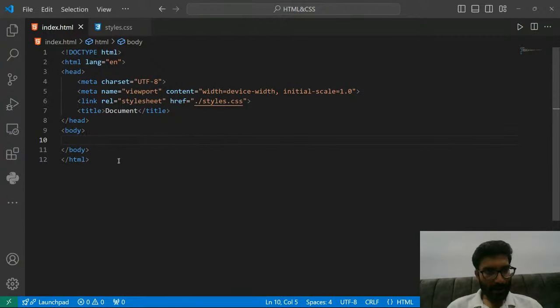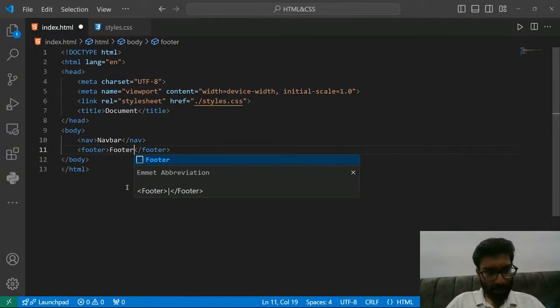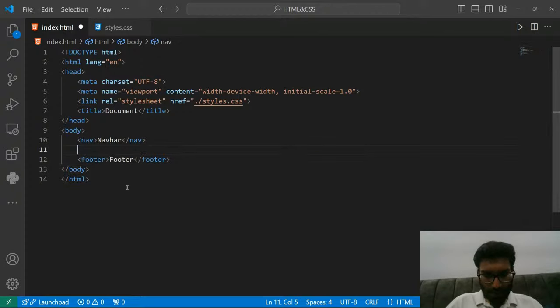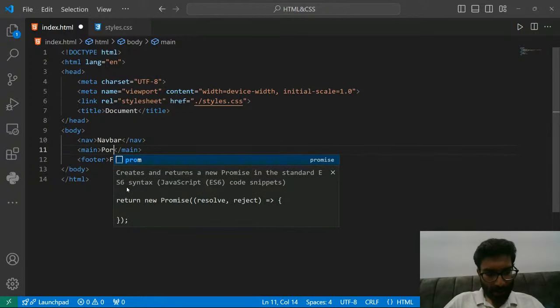So for creating that layout, we can use the semantic elements. So what are semantic elements? Like nav, for making a navigation bar, we have the nav tag. So I can write nav bar. Then for creating a footer, we can give the footer tag. So this is my footer. And for creating the main page of the portfolio, we can use the main tag. So I can write here portfolio.